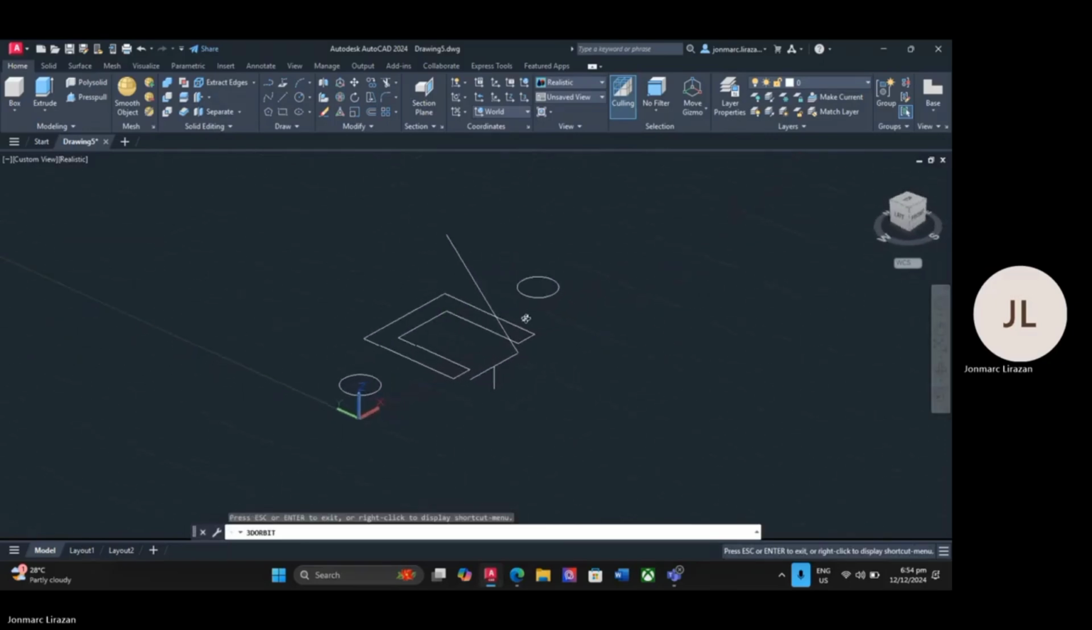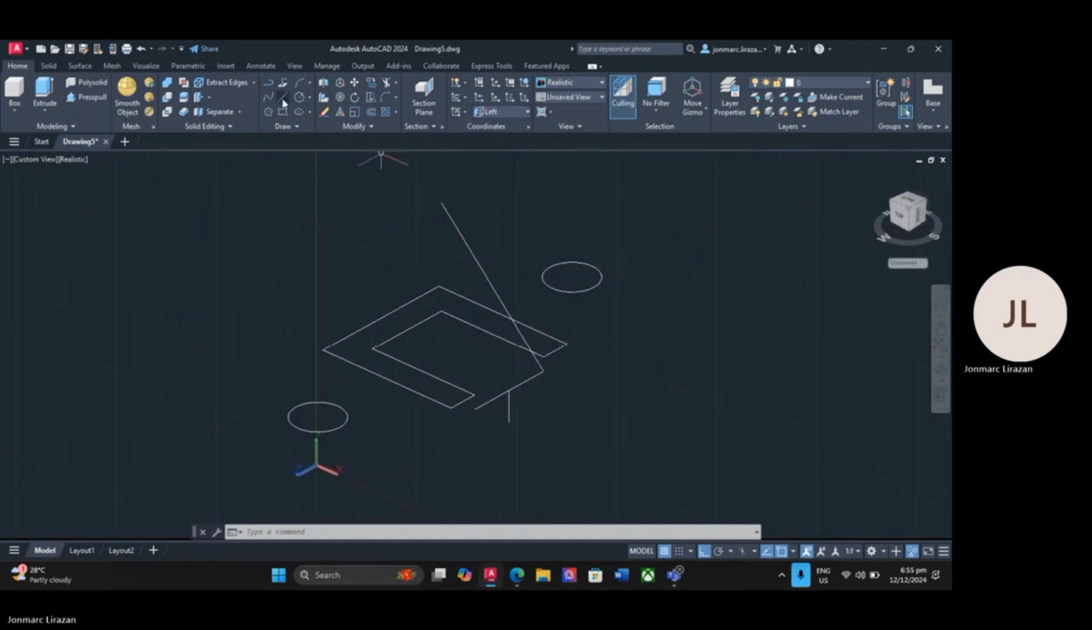We just need to create a triangle, and for us to do that, we need to change this view to left view. So by doing that, just click this world drop down and select the left. Okay, so now we have changed the view to the left. Click line. We just need to create a triangle here. Click line. That would be your starting point, and you can choose any distance for your endpoint.